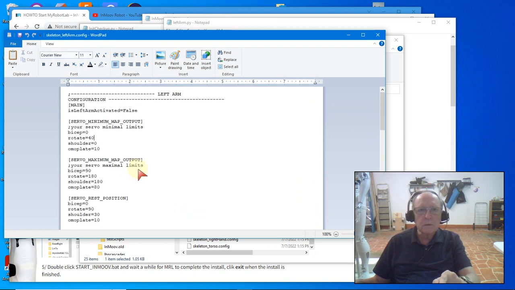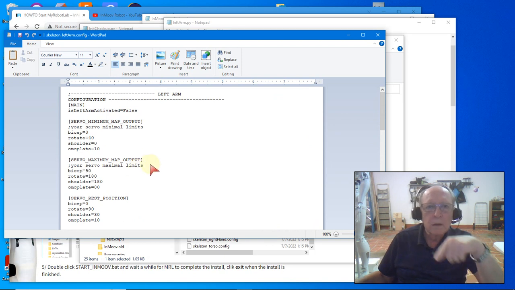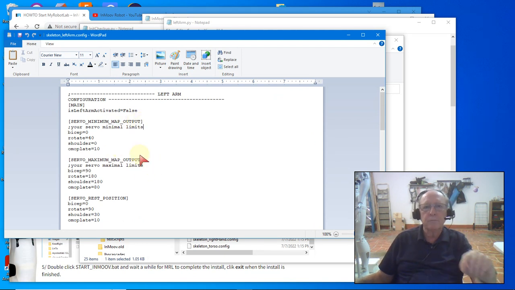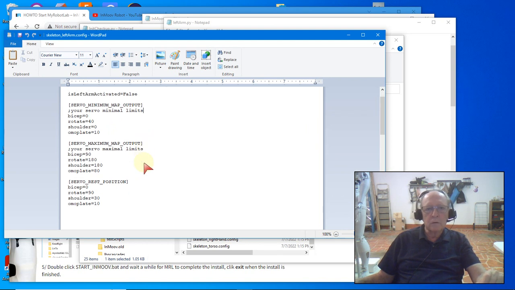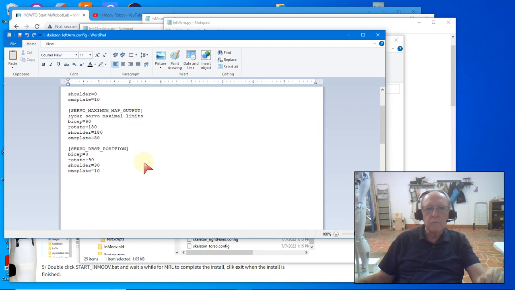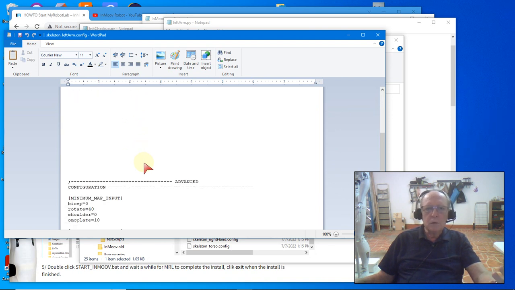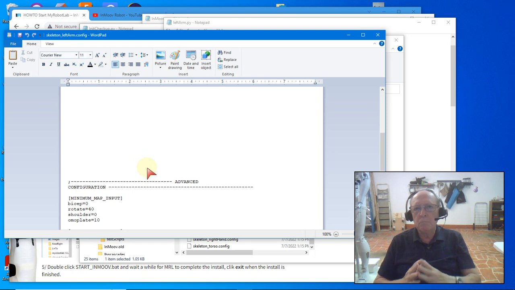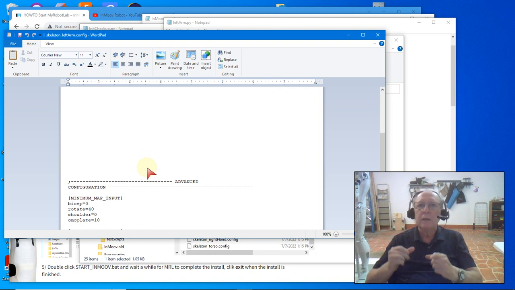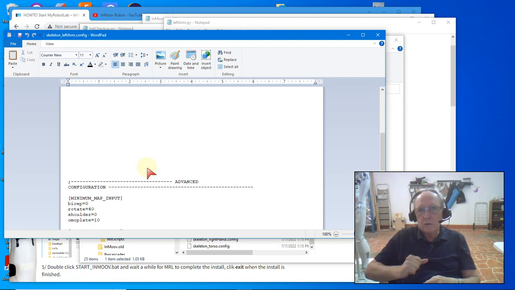And your outputs, there it is, your max outputs are here. Just under configuration. Now, what's the relationship between input min and max and output min and max? Well, the output min and max are reality. That is what's going to be outputted to your servo on your robot. So that's your physical world.